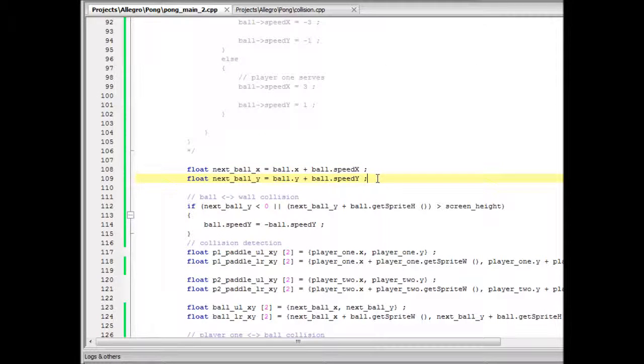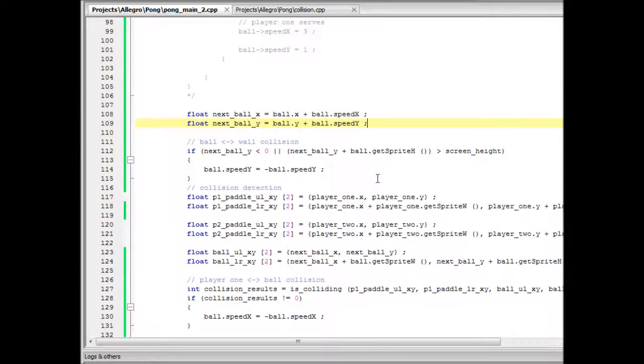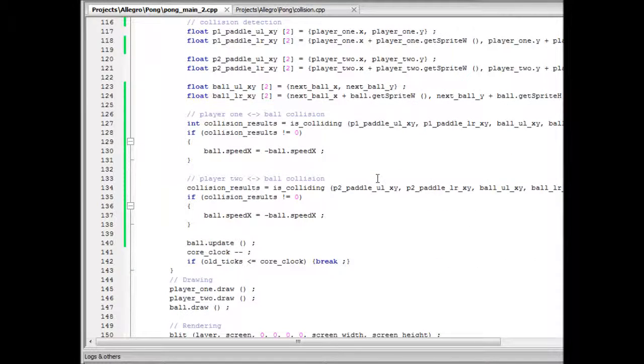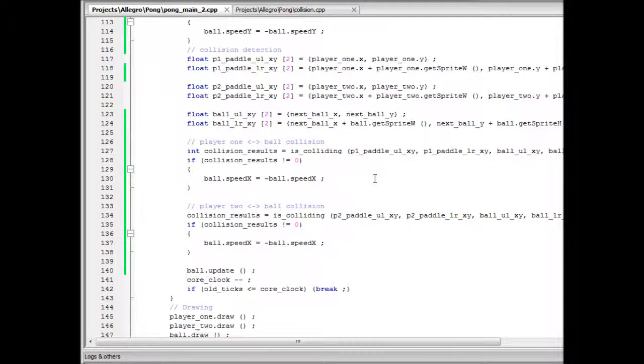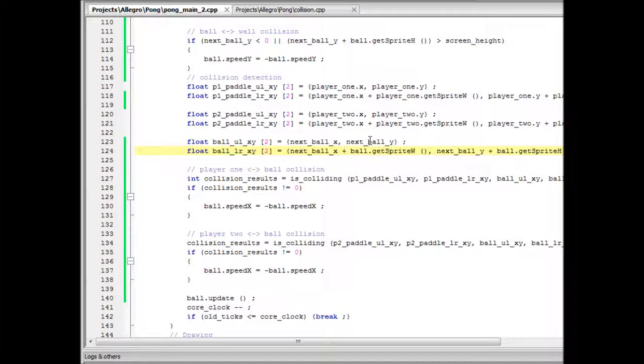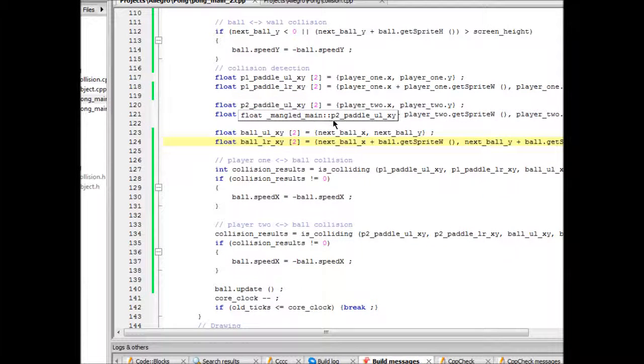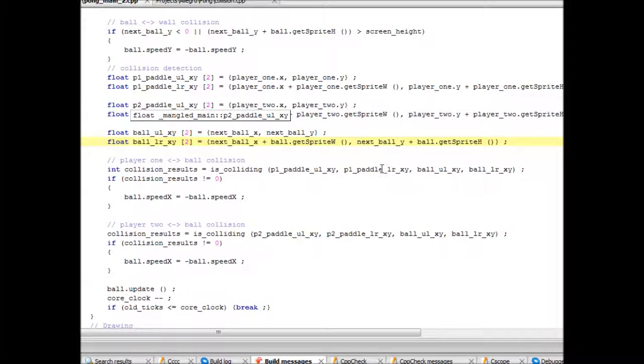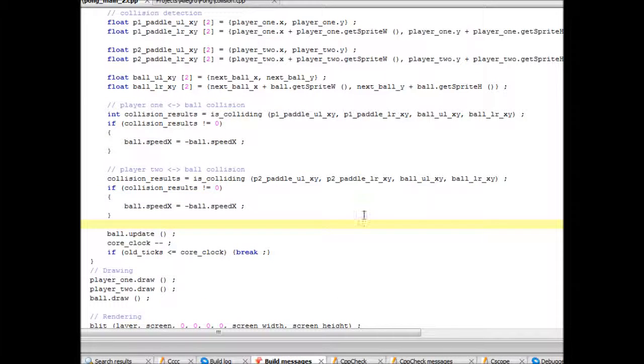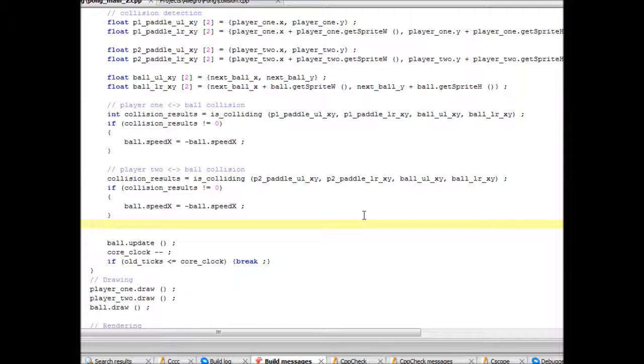Let's see, let's put it... I suppose we could put it right before. It doesn't really matter because it all happens in the same frame, so it doesn't matter in which order you put any of this in. It just means it's going to check for collisions before it checks whether the ball is out. I mean, it doesn't really matter though.